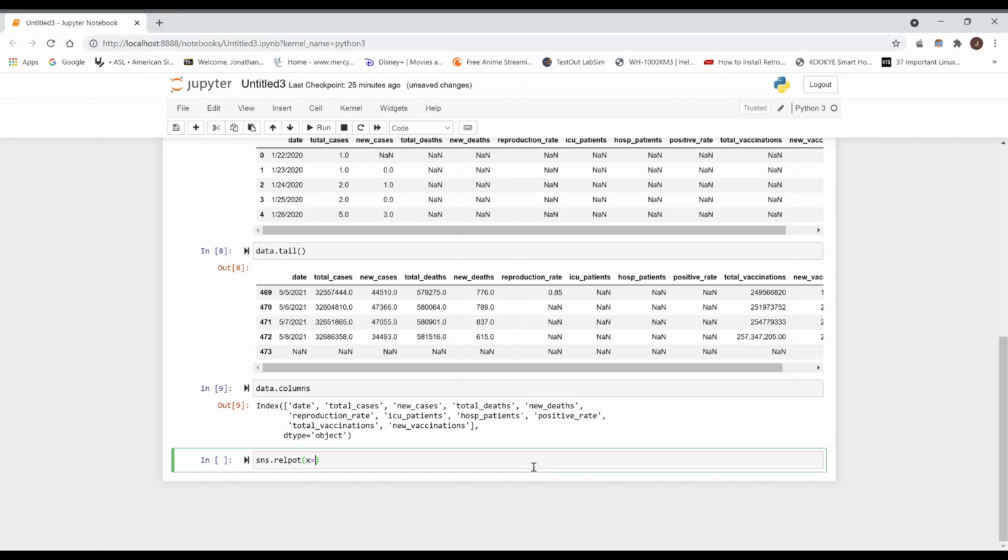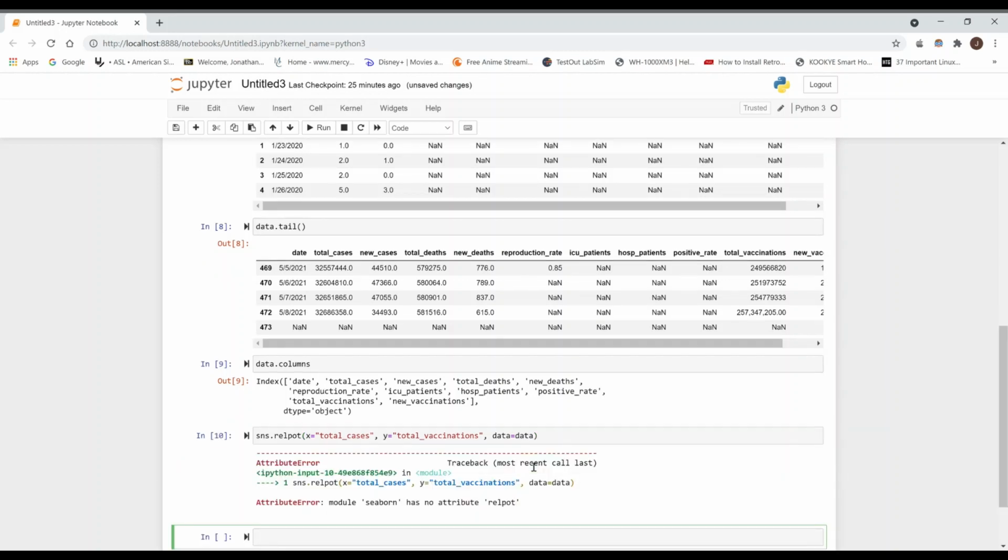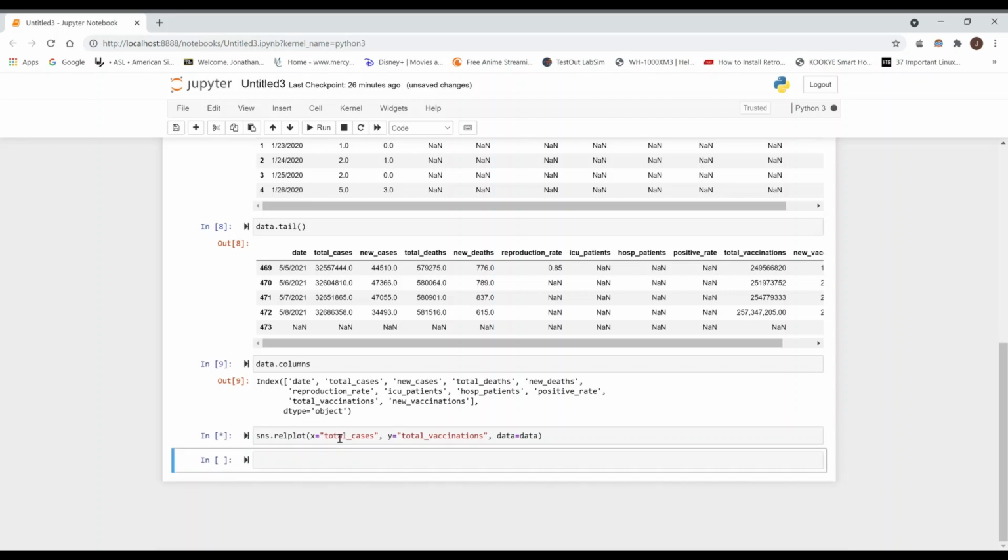Just bear with me here. X equals total cases, comma, Y will equal total vaccinations, and data will equal data. There we go. Oh. As you see, you make one spelling mistake and you'll get an error. This is easy to fix though, so we'll just put relplot, what I meant to put in.